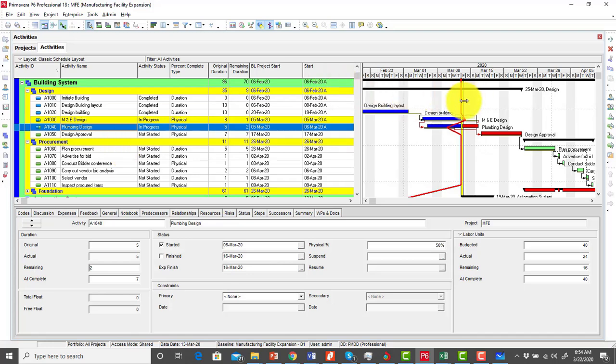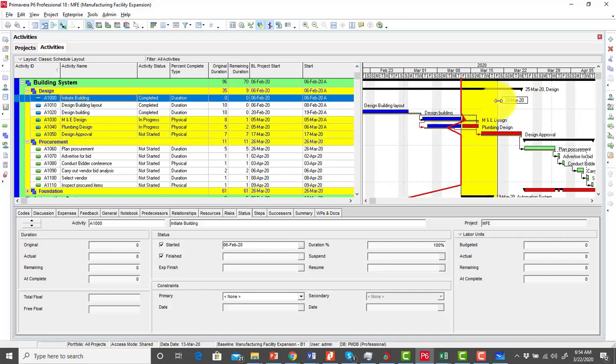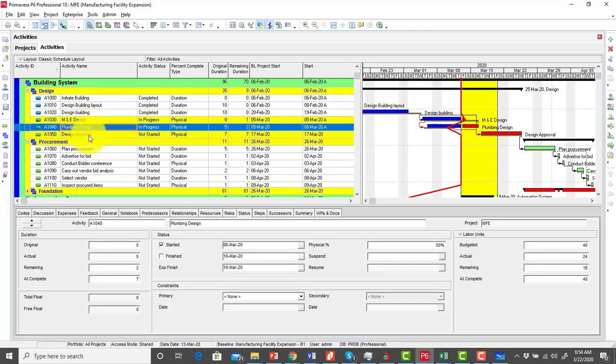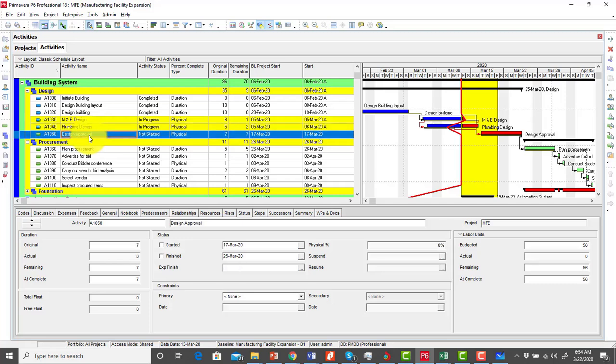So I now also move my progress spotlight to next week Friday, which is the 20th of March. Okay, so once I do that, notice that it spotlights my M&E design, plumbing design, and then also it's showing me that my design approval should also have started. So all of these are all physical percent complete.